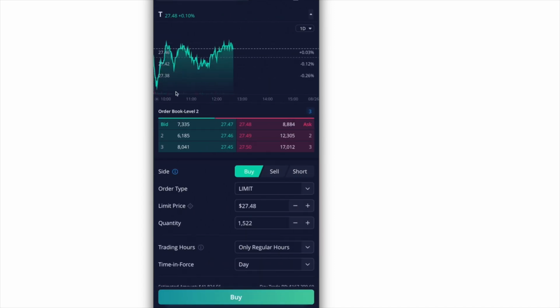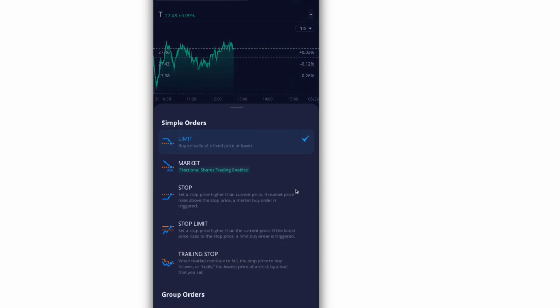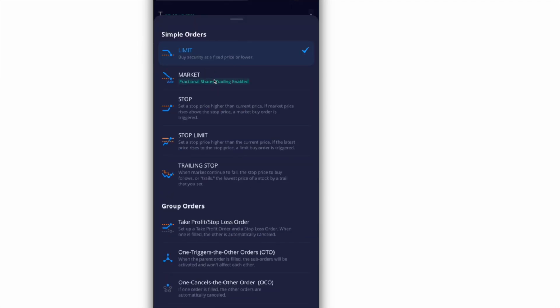And then you'll be taken to this screen, and there's an option right over here. So you have a buy and a sell and a short. So for today, we're going to buy an AT&T stock. So there's a limit order. For the order type, there's limit, and if I were to click on it, it will pull up a market order, a stop limit, trailing stop, but those are a little bit more advanced. And then there's group orders that you could simultaneously buy and close.